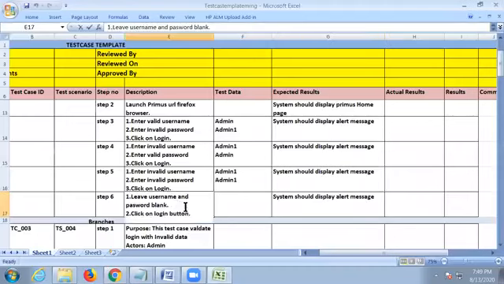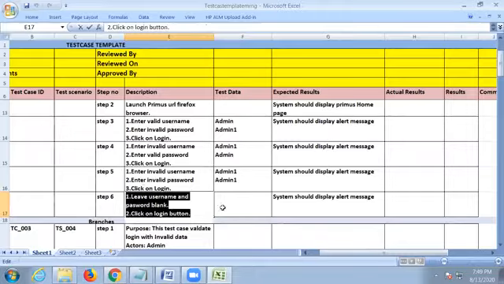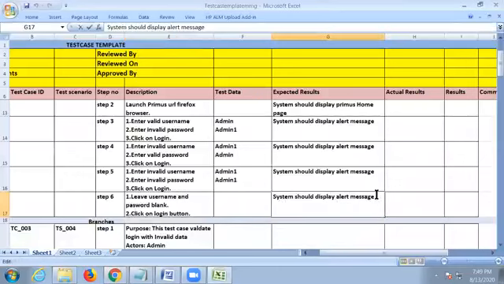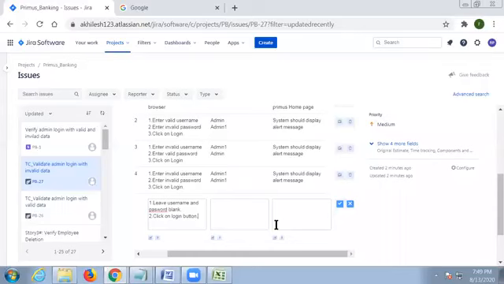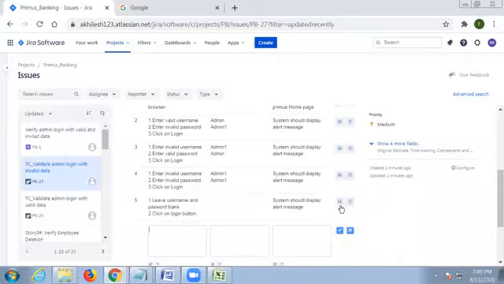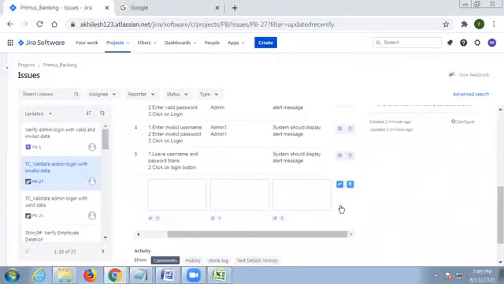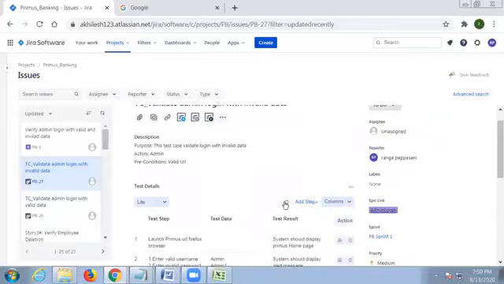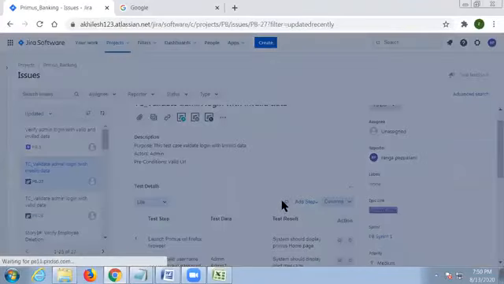Next, finally, leave username blank and password blank. No test data required for that. Click on add and then click on add step. All your steps got added. One more test case is ready. Next, like that, go on writing one by one. If you want to modify, as I told you, there is the large view icon.